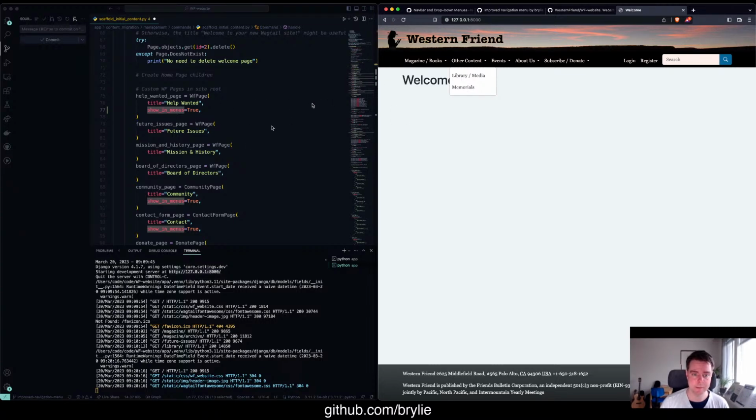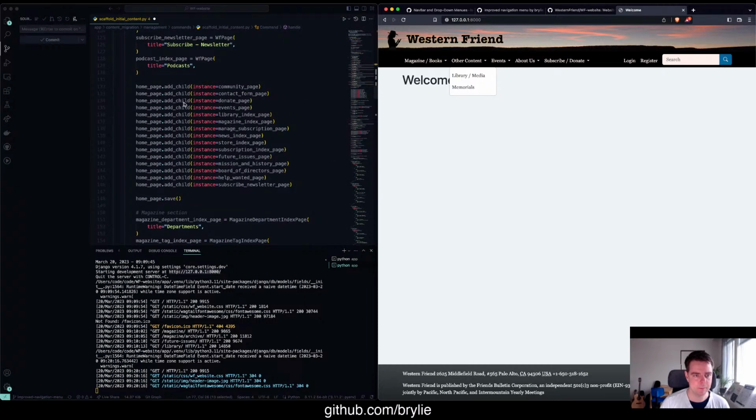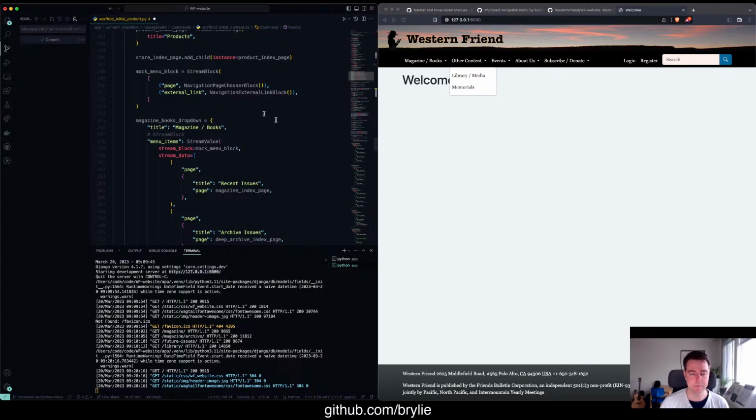Once we've added these pages, we then look for the home page, which we've gotten a reference to above, and we just add them as direct children, typically, of the home page. There are some maybe that are not direct children of the home page. So that's how we scaffold the content.